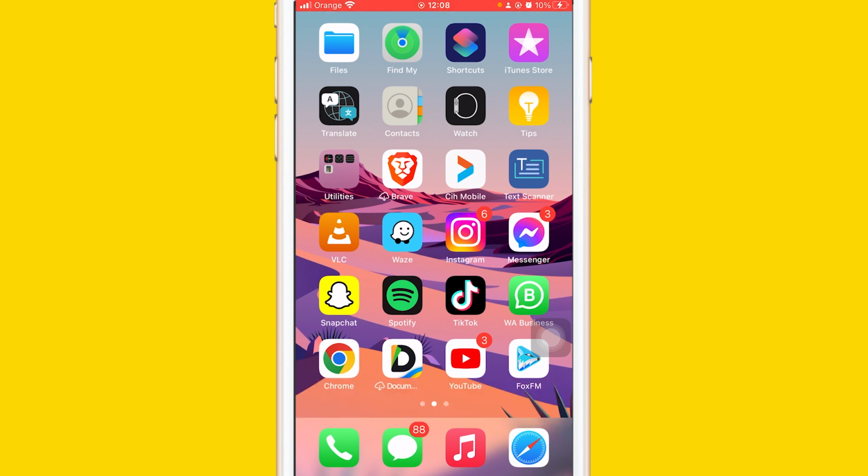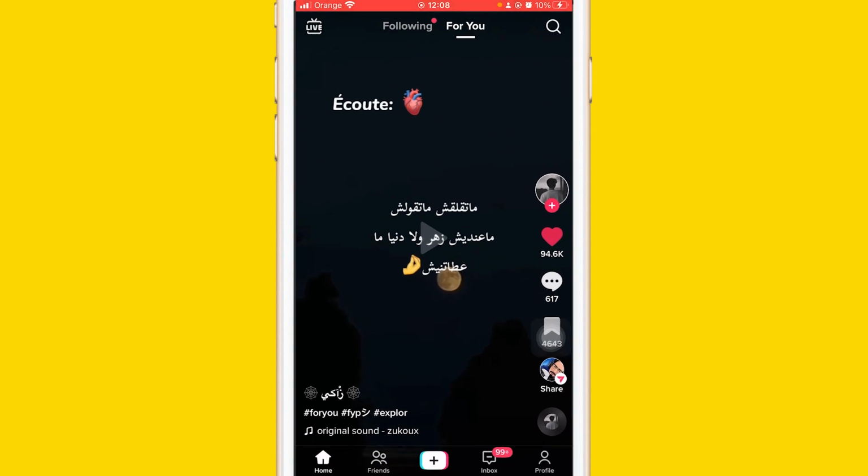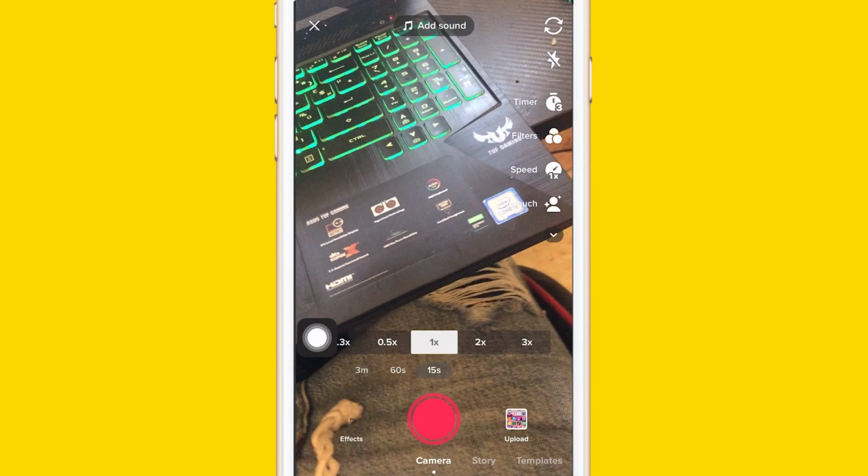All you have to do, you want to open your TikTok account, of course, and now you want to click the record button here, this plus at the very bottom. Click it. All right, now as you can see here, guys, after you click this plus, you want to just record anything.